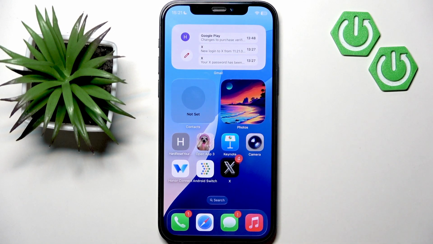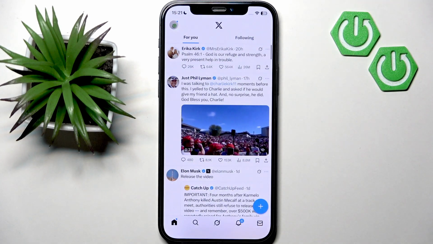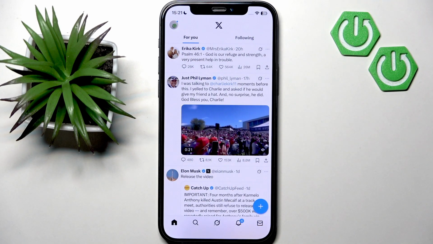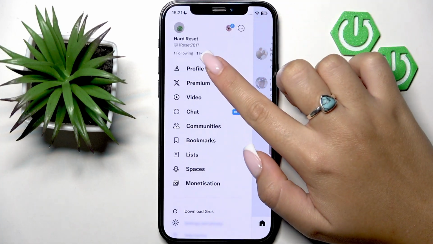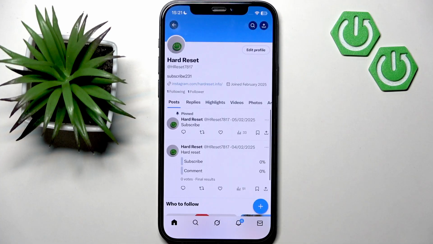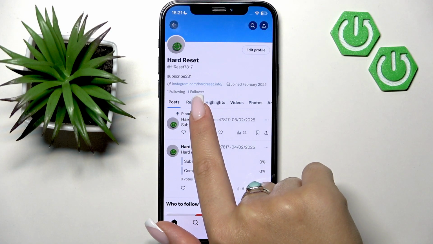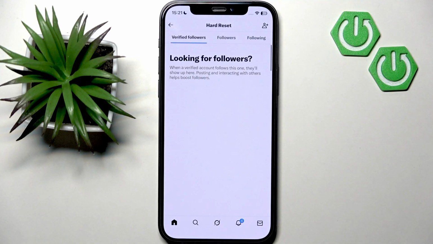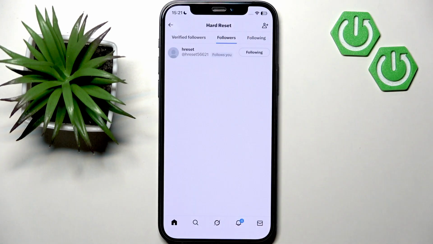So let's open the X application on my phone, and now I need to tap my profile picture in the top left corner of my screen and access my profile. So now here I should tap my followers, and at the top go to the followers section.